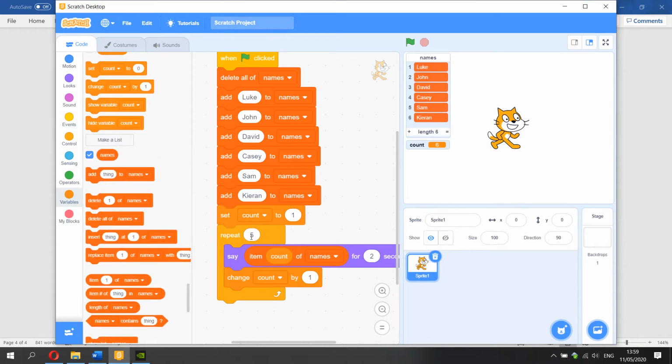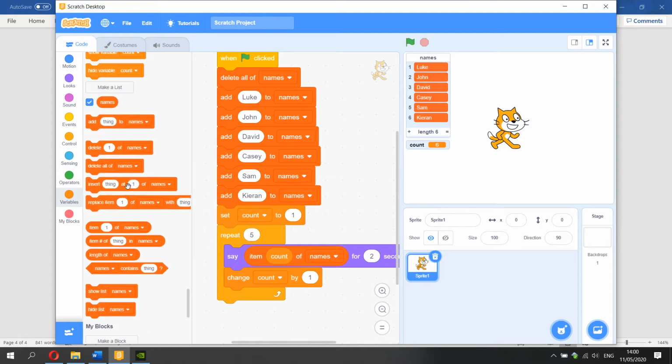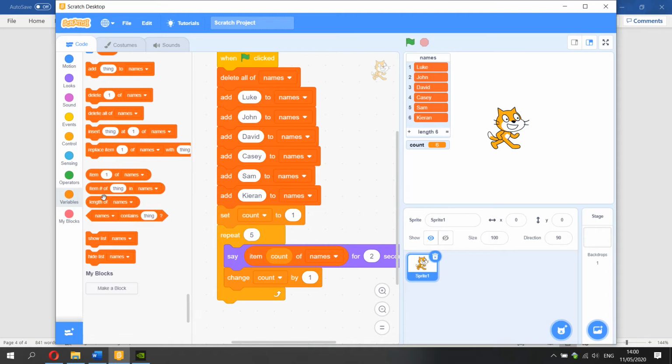So the value in here is always going to be the same as the length of the list. So how many items are in the list? What I can do is use this red block in the lists blocks, length of names. So now, whatever the length of the list is, that's how many times it repeats. With that, it would now go through and include Kieran at the end.